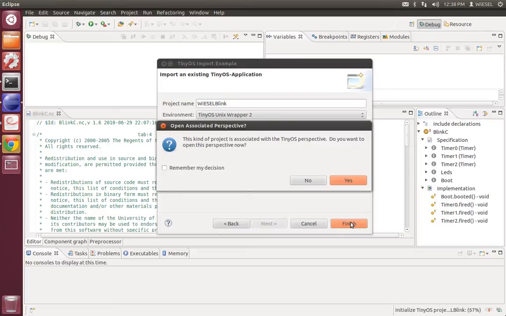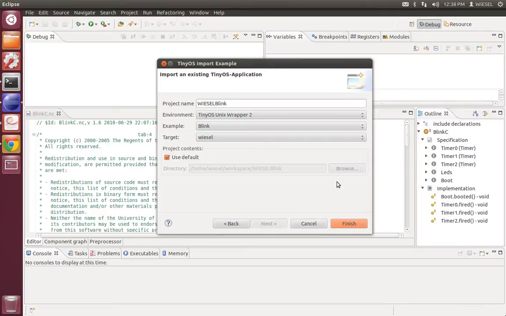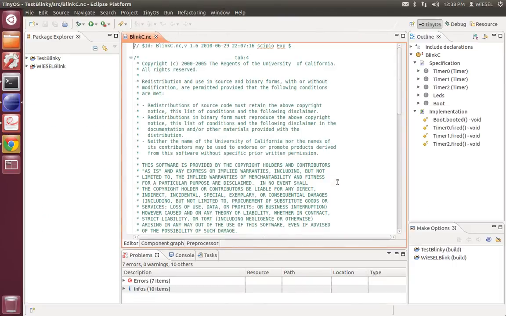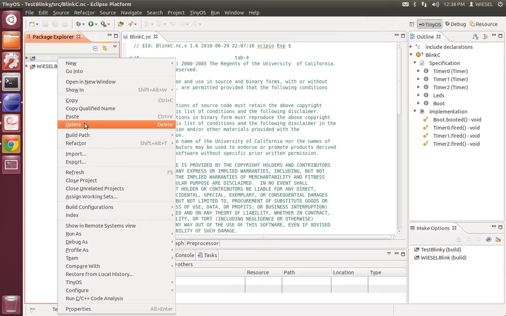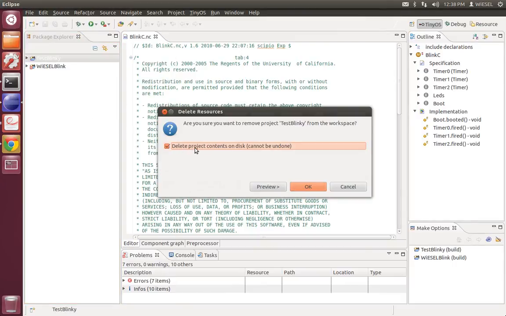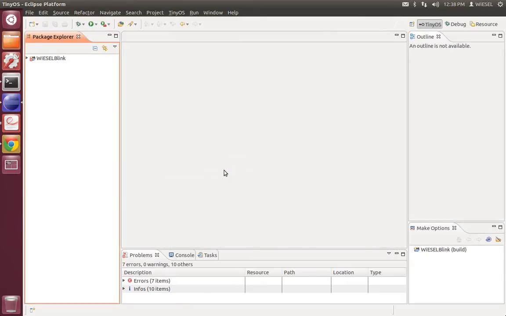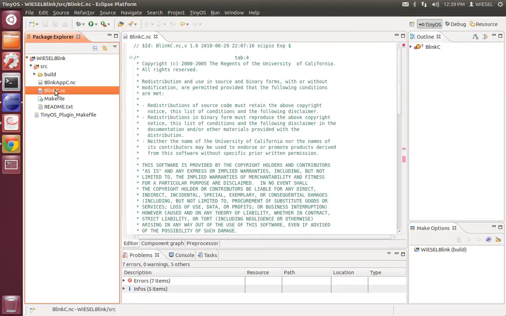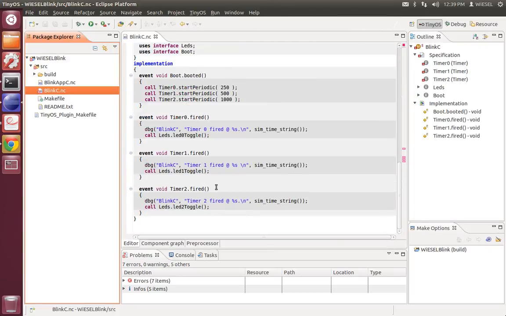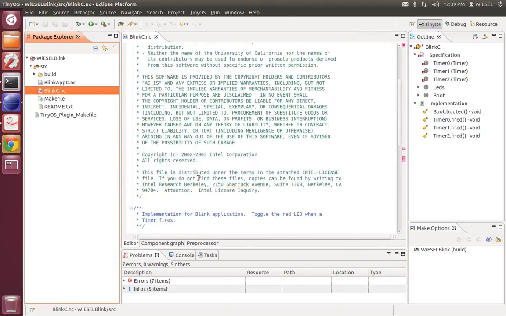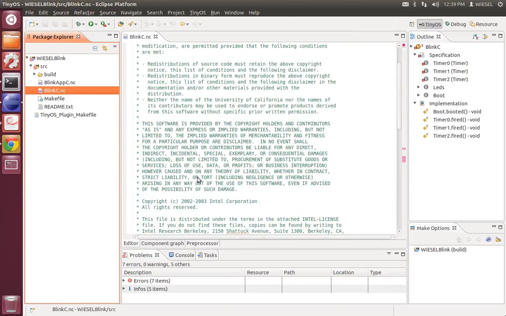So let's finish this. It asks us if we want to switch over into the perspective, and yes, we do want to do that. Alright, so we have a test blinky here. That was from a previous test. I'm going to delete this and everything on the disk too, so that we only have one project. This is the Weasel Blink example, and if we open it up, we can see all the different blink files and everything that seems to be working.